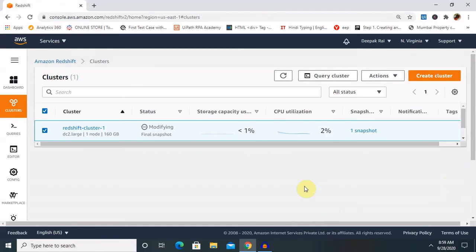Once you click on the delete tab, it will take some time for updating. Whenever the complete deletion of your cluster is done, you are able to see the status as deleted. So this is all about the Redshift cluster, or AWS Redshift.